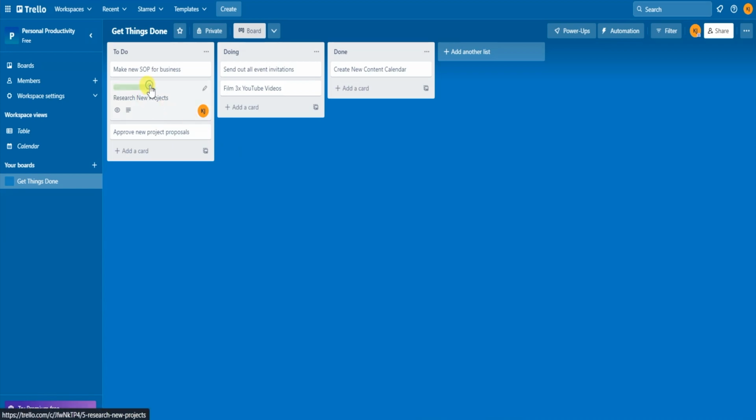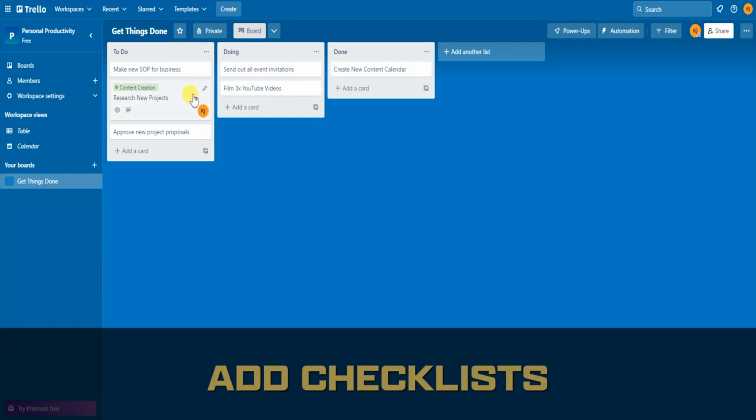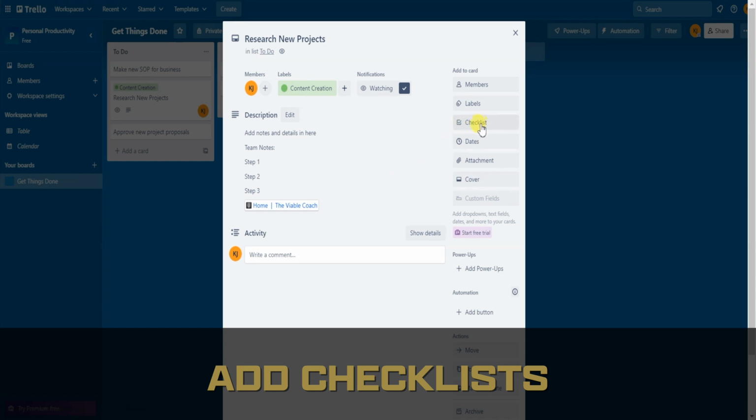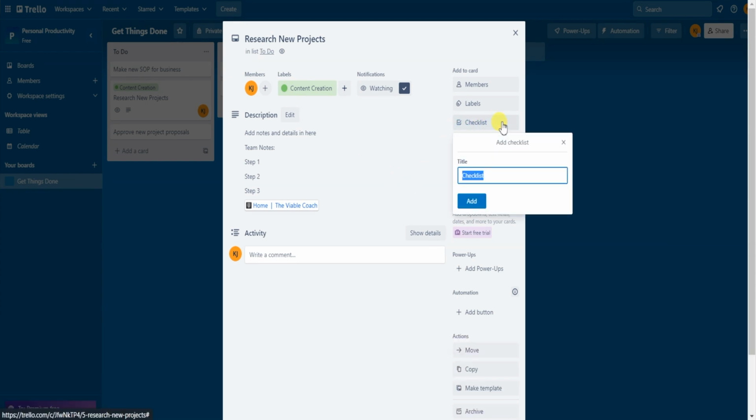Now, if you click on the label itself, it will display and hide the label name. So if you have a ton of labels and forget which one is which, here is a way to display them all. The next customization within cards is checklists. And this function comes into play with multi-step tasks or projects.